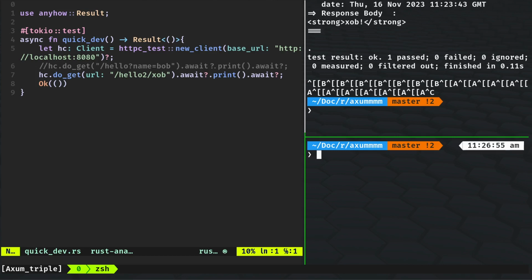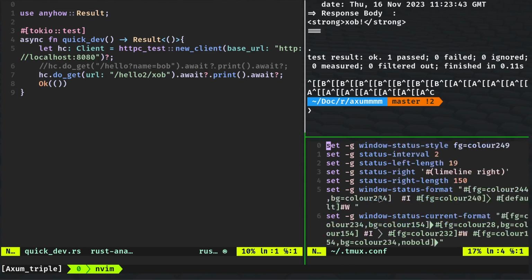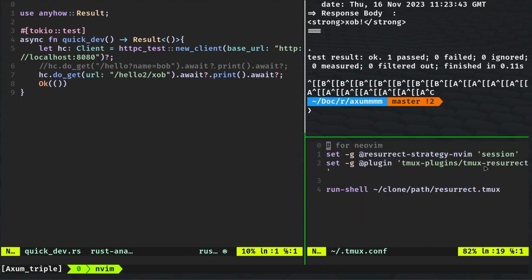If you need to edit your TMUX config, you need to go to home directory, then config, no, it's tmux.conf. There we go. So home .tmux.conf, and there you can see I've installed the resurrect plugin there, and then at the end that line actually runs the resurrect bit.